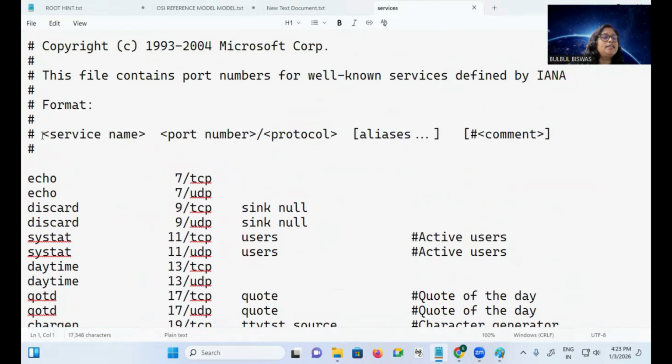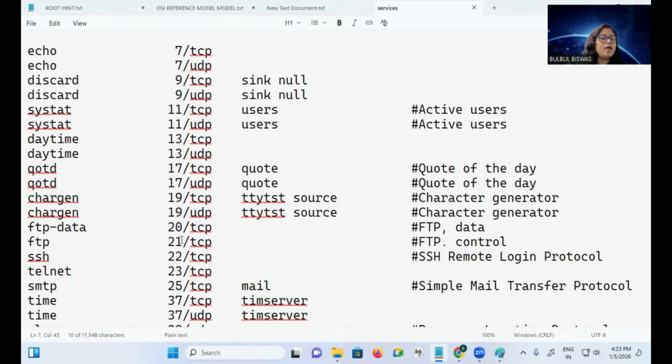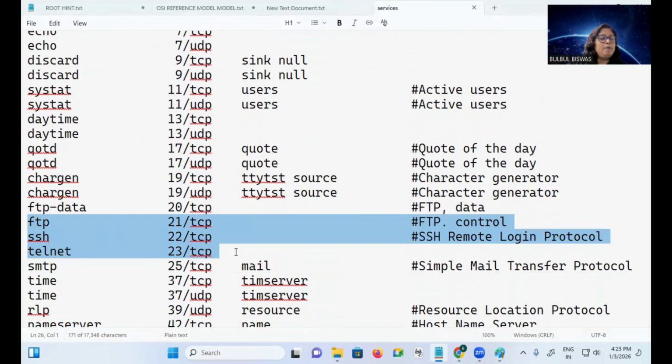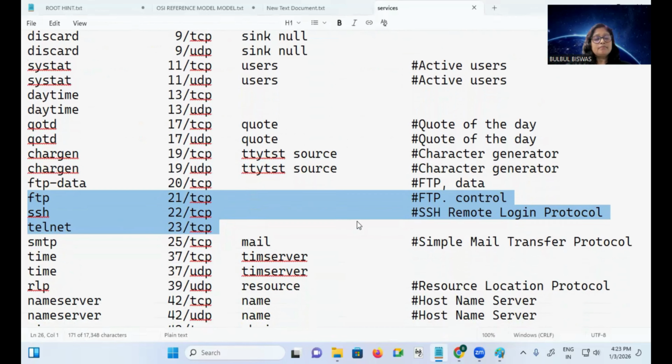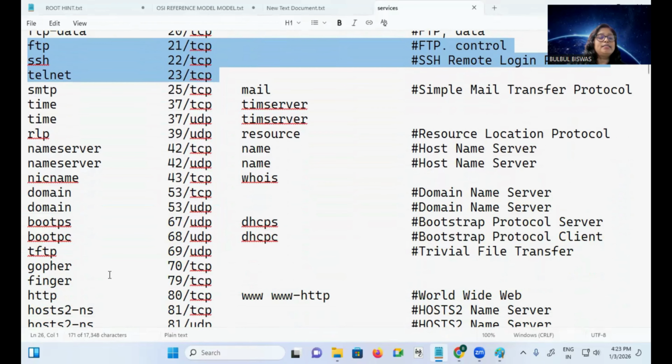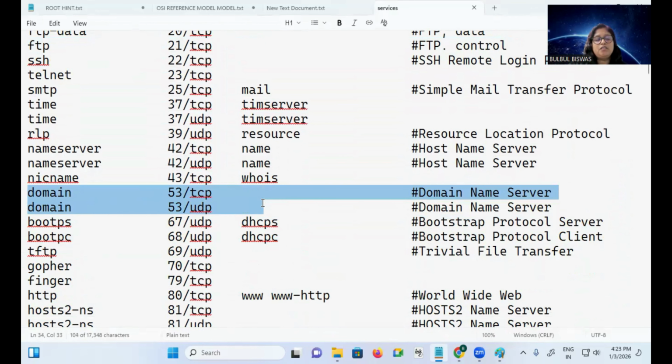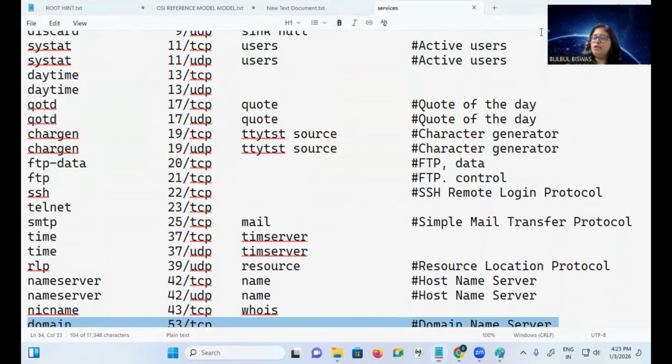Can you see? That is the service name. That is all our application layer protocols. And you can see the protocol it is using, either TCP or UDP. Am I clear? You can see Telnet, FTP, all are TCP based services. You can see there is DHCP, it is a UDP based service. DNS is using both TCP and UDP. So you have seen how to find it.